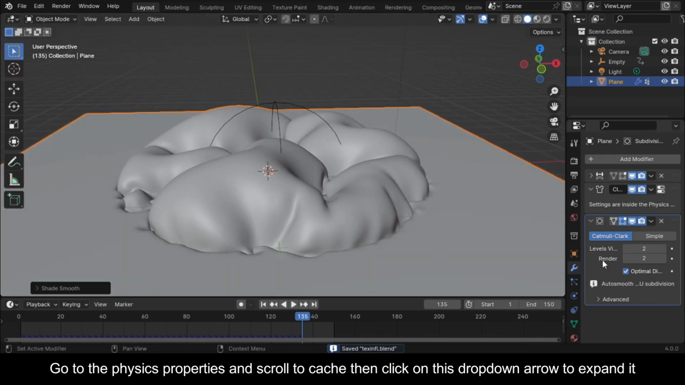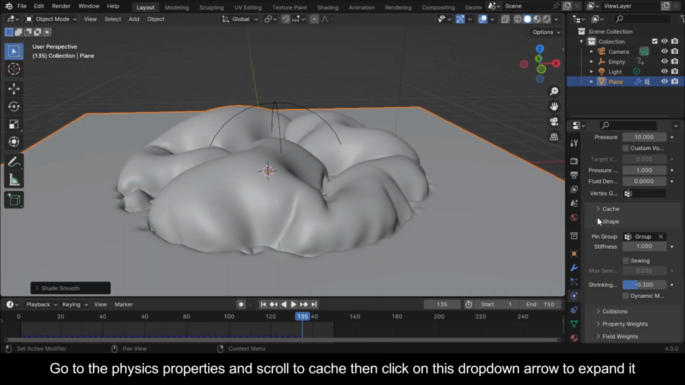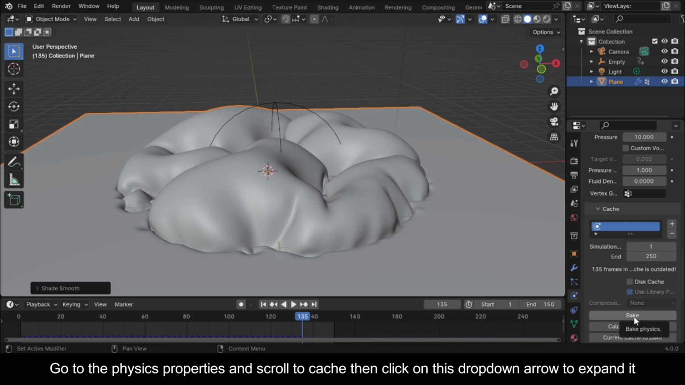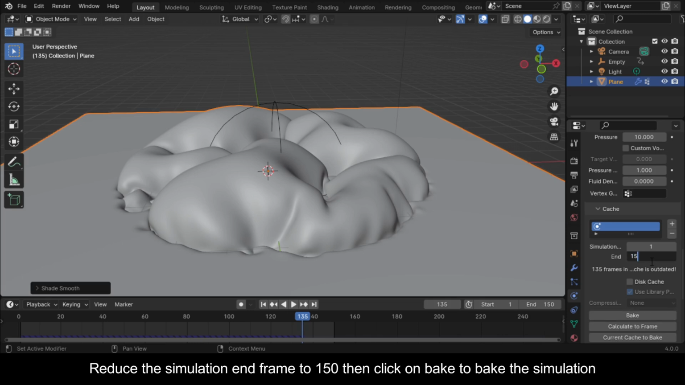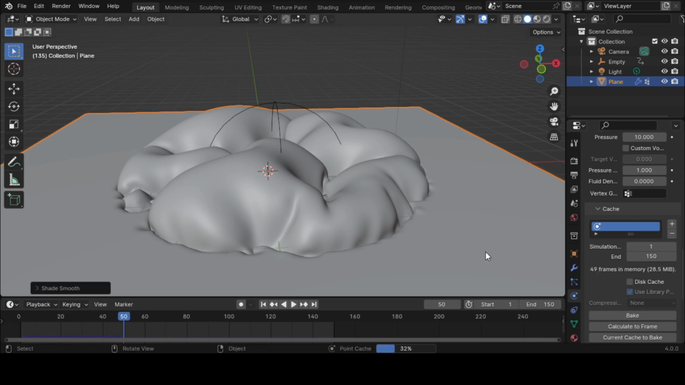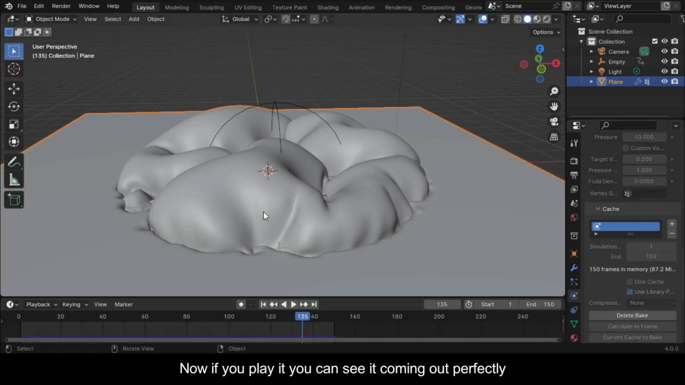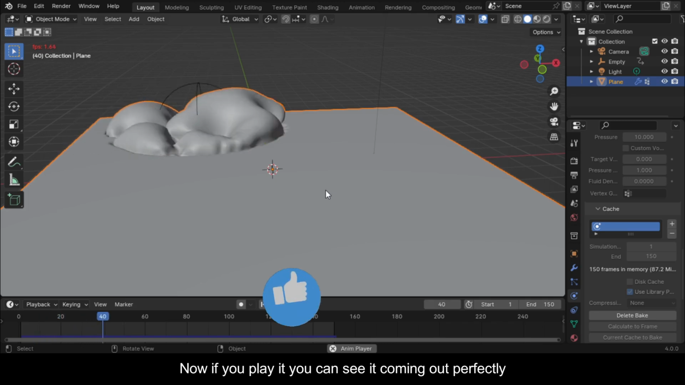Go to the Physics Properties and scroll to Cache, then click on this drop-down arrow to expand it. Reduce the simulation end frame to 150, then click on Bake to bake the simulation. Now if you play it, you can see it coming out perfectly.